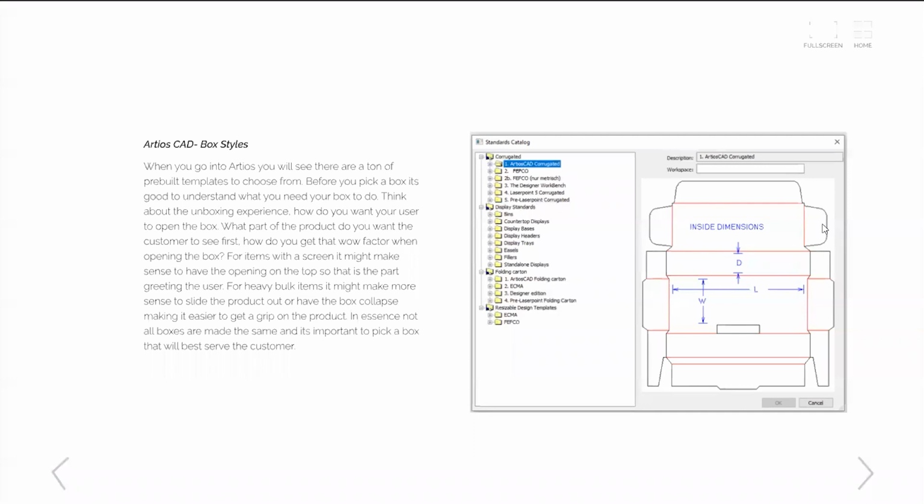Inside ArtiosCAD, I'm going to explain some more stuff. When you go into Artios, you'll see there's a ton of pre-built boxes to build from. Before you pick a box, it's good to understand what you need the box to do. Think about the unboxing experience, like how you want your customer to open up the box, and what part of the product you want the customer to see first. How are you going to build that wow factor in? You want to make sure you control how the customer is going to unbox it as much as possible.